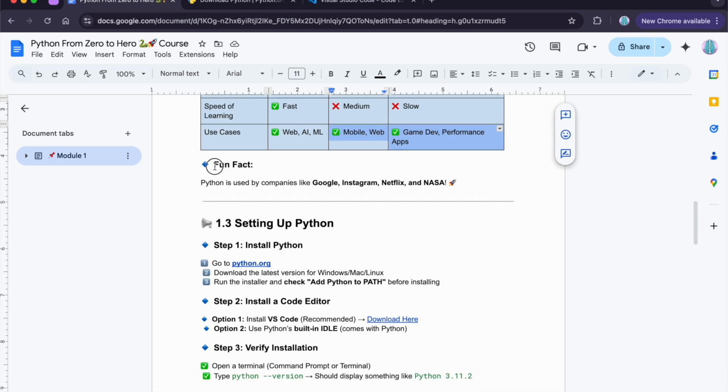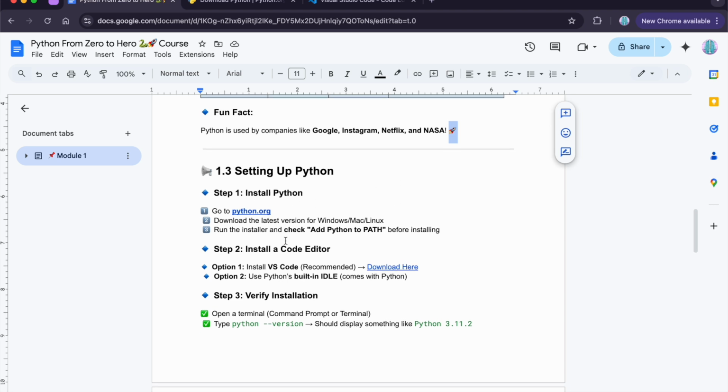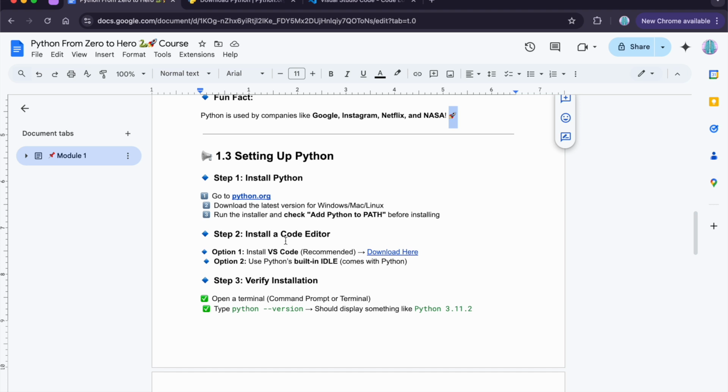Now we come to a fun fact. Python is used by companies like Google, Instagram, Netflix, and NASA. So it's widely used. Now, how to set up Python?